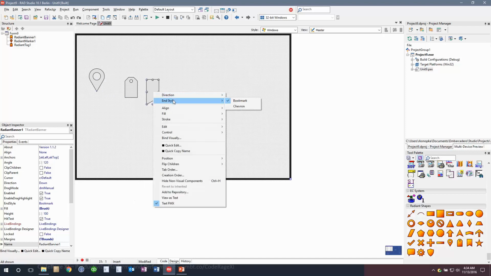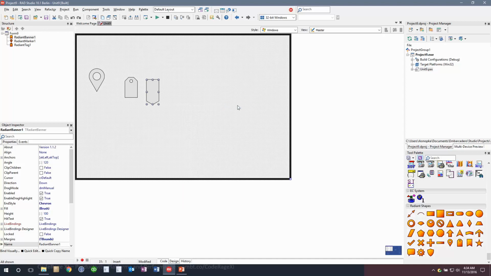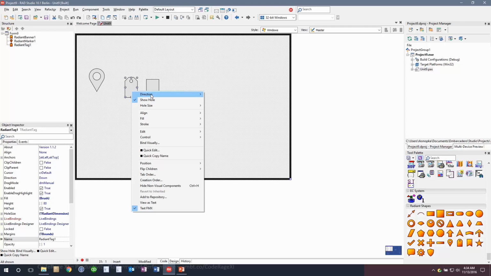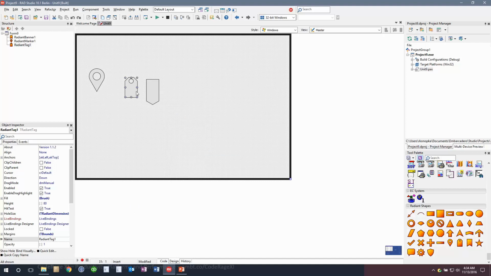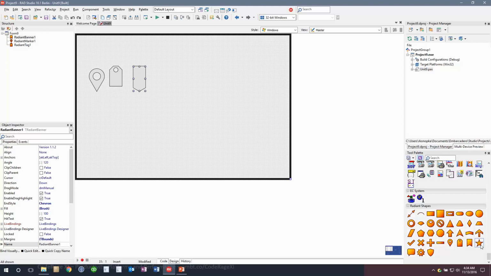Our banner can be either looking like a bookmark or a chevron. Kind of depends on what effect you're looking for. And the tag has the same thing, looking like the marker. So show the hole and the hole size as appropriate. So just nice little indicators to give you some added capabilities.